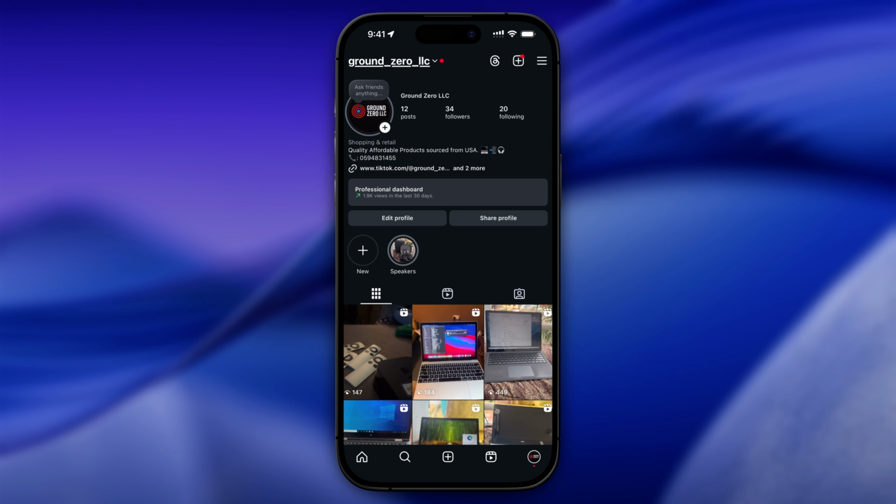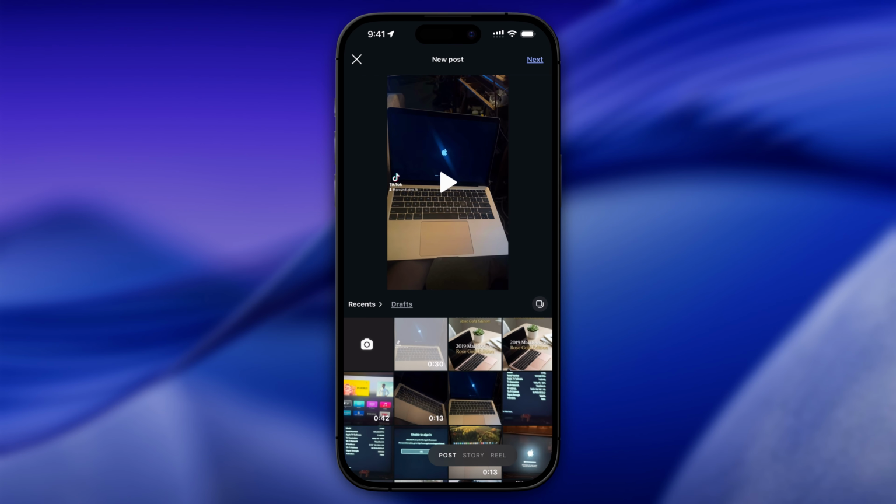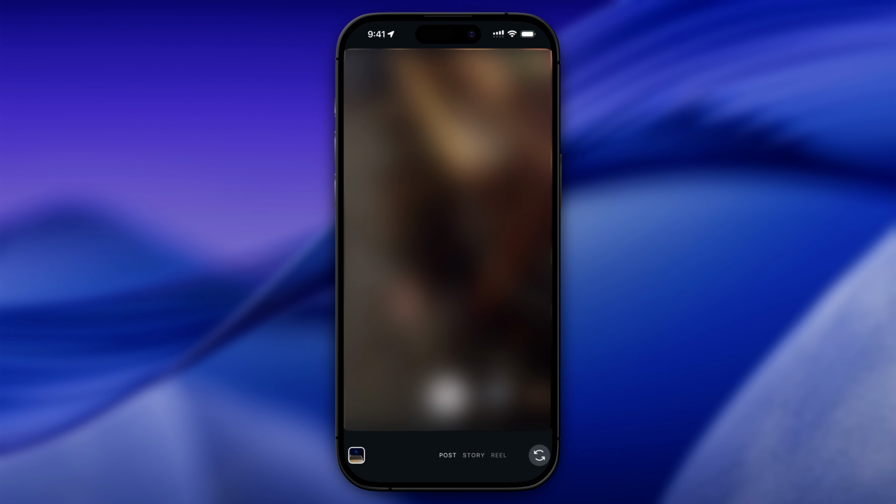The other way to do it is to come to the bottom where you see the plus sign in the middle of the navigation. You're going to click on that, and instead of post, you're going to click story. And once you click on story, you're going to go to the far left, the bottom far left, where you see a dialog box of the images on your device.